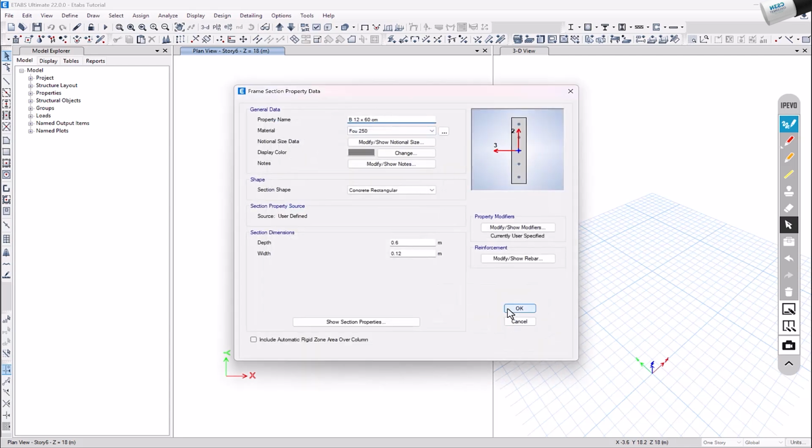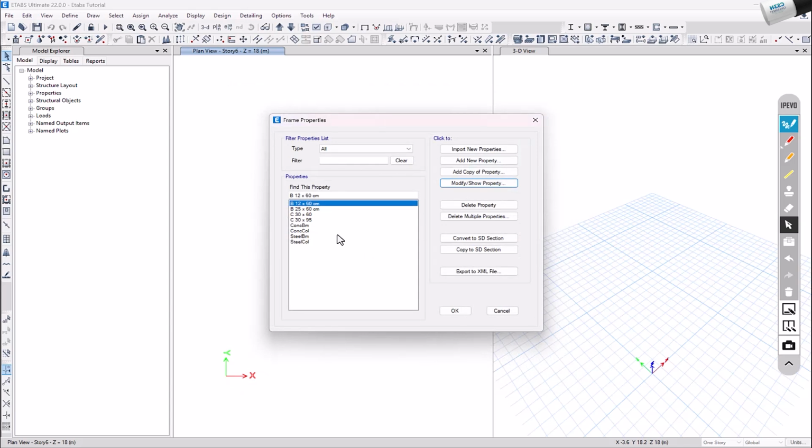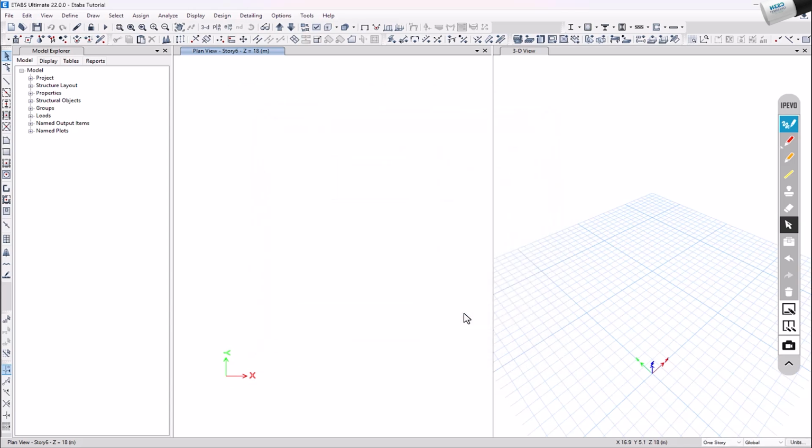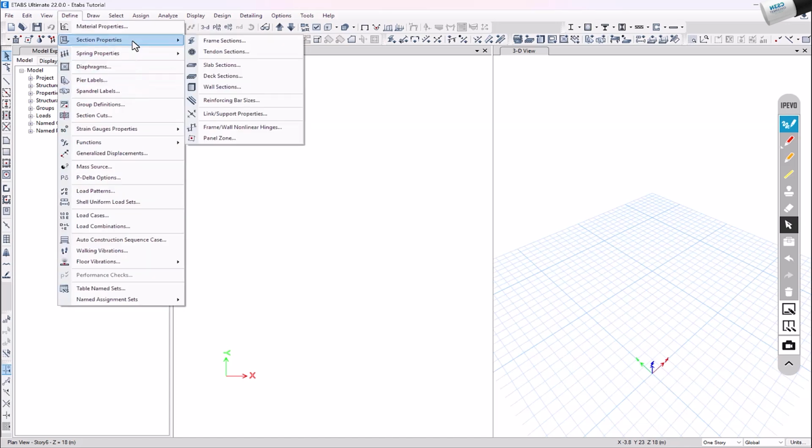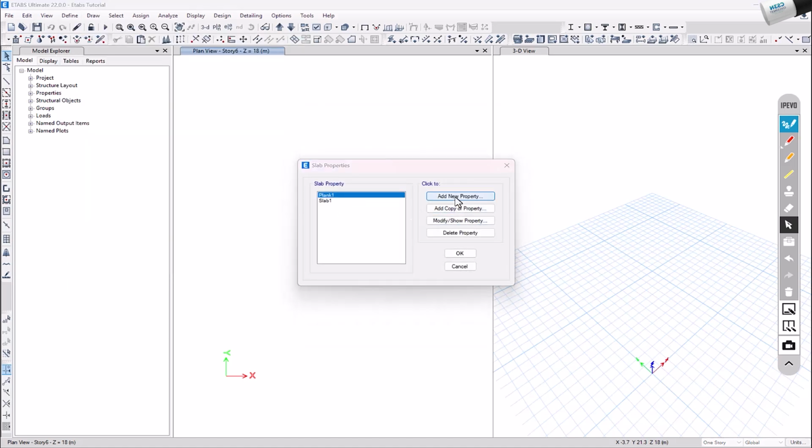Just want to show you. Click on OK. So done with columns and beams. Click here on OK. Now we will define slabs. So define section property. Slab isn't a frame section, it's a slab section. So click on slab section. Now we will add a new property.